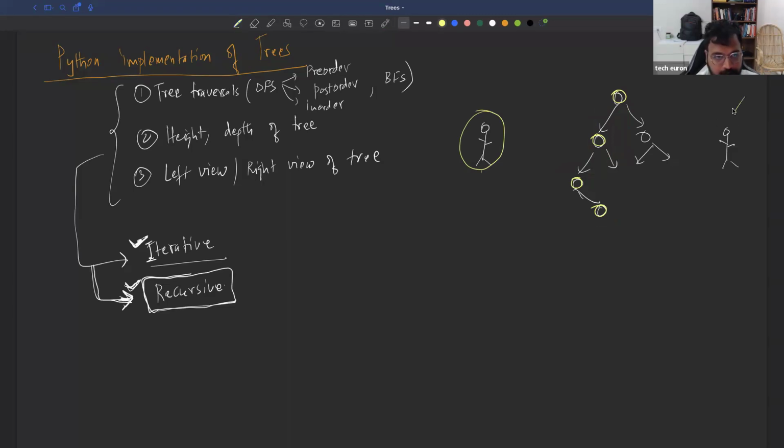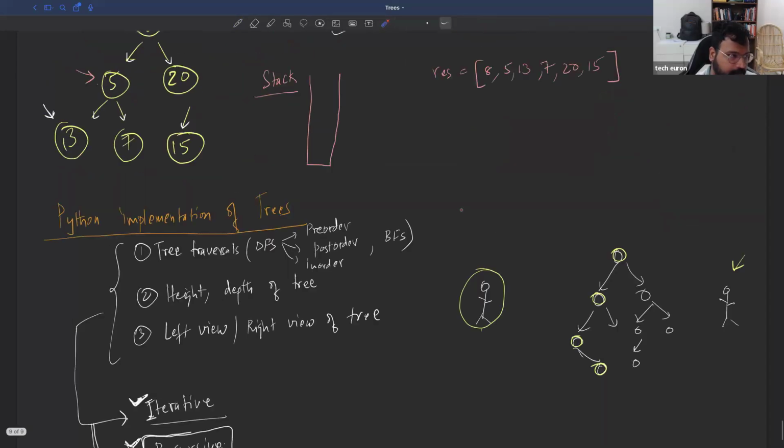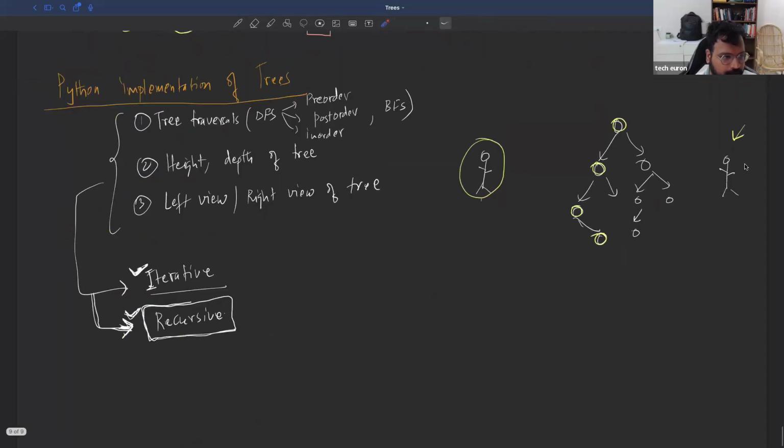If you are seeing it from here, then can I say that he is going to see the last node of every level? So what will he see? He will see like this. He will see this much. So last node of every level he will be able to see. So if you know level order traversal, till now we have not discussed breadth first, but if you know level order traversal, then he will see that.